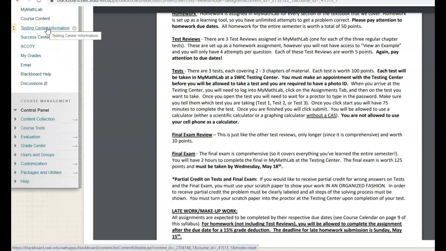If you click on this tab, it'll take you to some links that take you to the website and show you how to make an appointment or what their hours are and things. When you get there, you'll log into MyMathLab, click on your assignments and the test you want to take. The proctor will come in and enter the password for whatever test you're on, and then you'll have 75 minutes to complete the test. When you're finished, you click submit and you'll see your score.